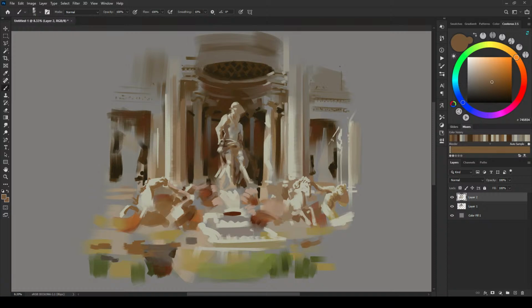Trying to catch those rhythms, and figure out how the eye will perceive these shapes as they overlap each other and so forth.